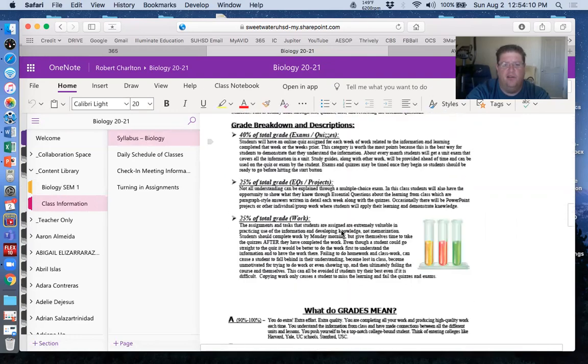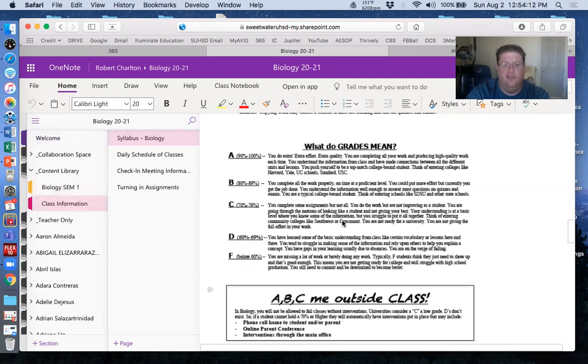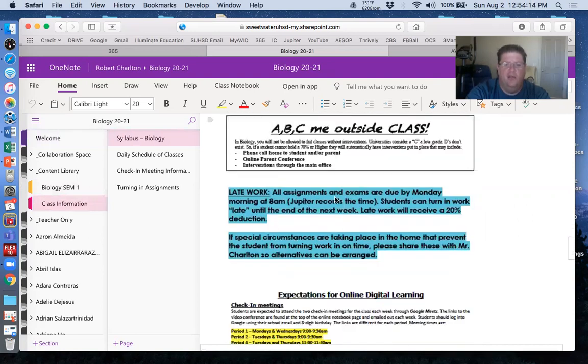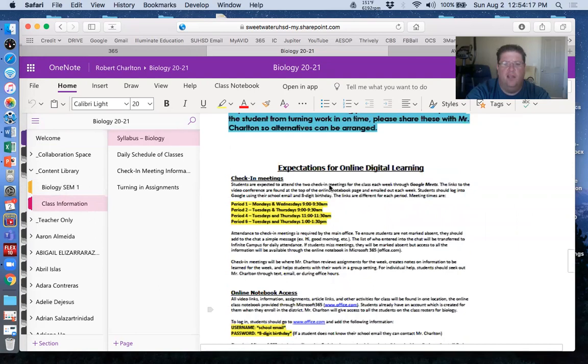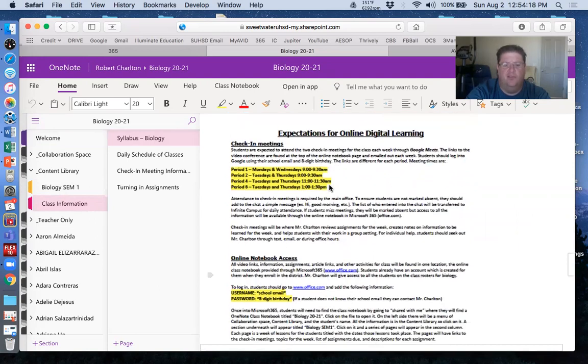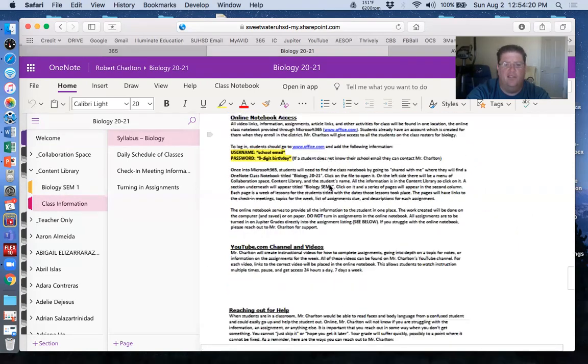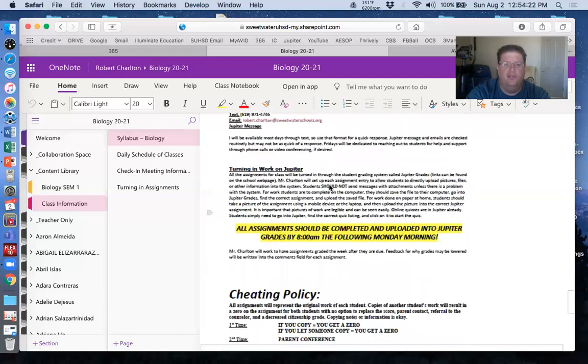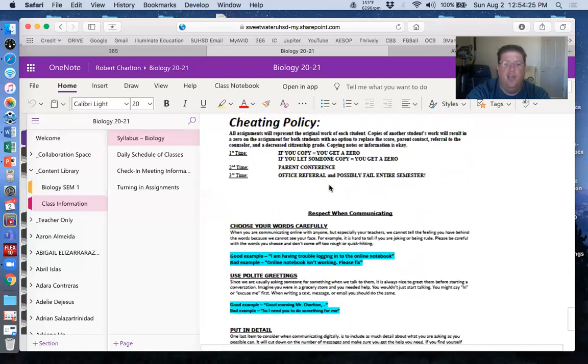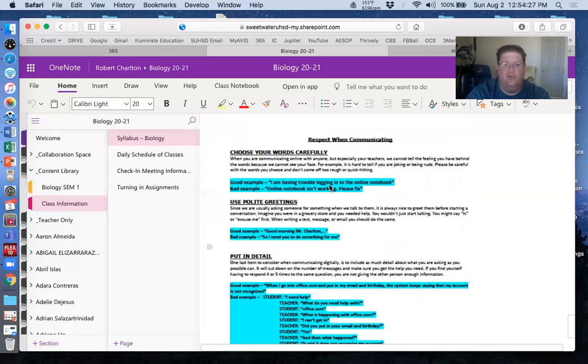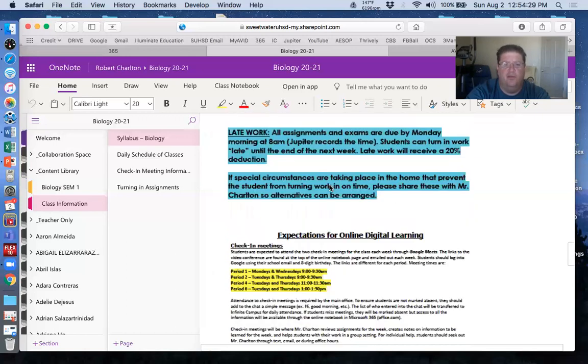It gives you the breakdown on grades, the breakdown on what different letters mean, late work, expectations for how you conduct yourself online, notebook access, all the information you should need for this class, and the cheating policy. We're going to be hitting these things in the check-in meetings as well, but it is there for you if you ever need it.